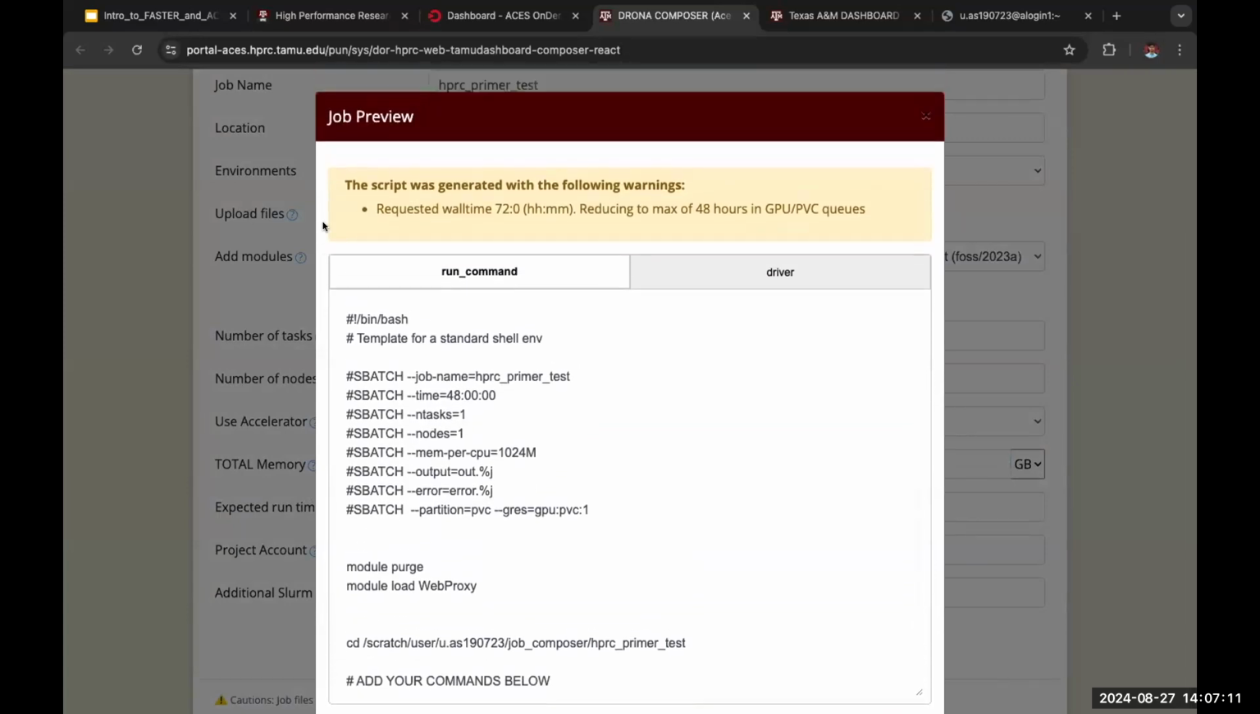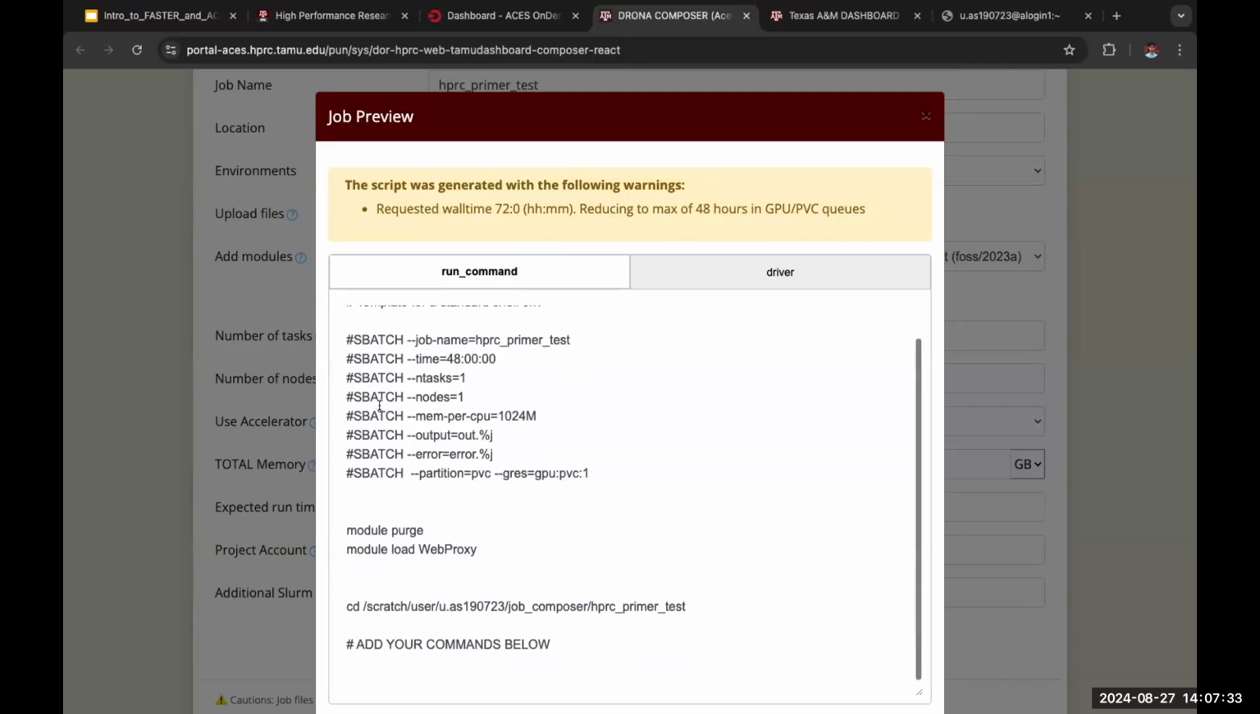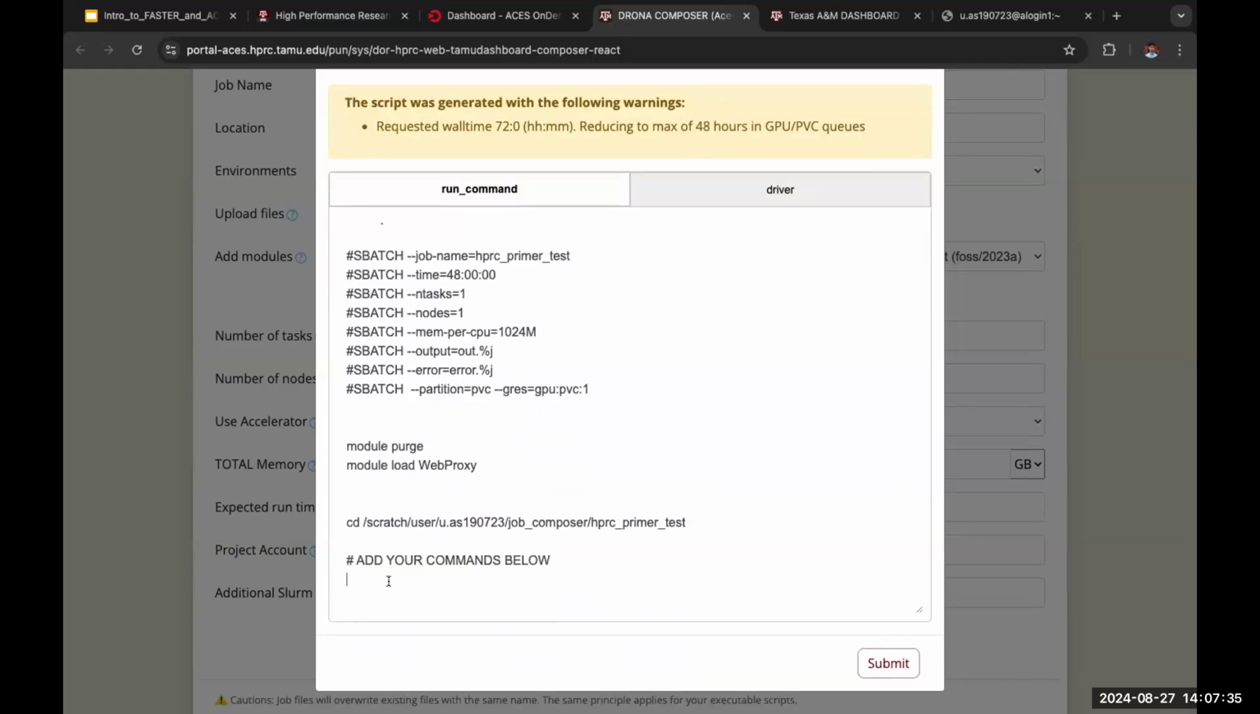Now, one thing to note here is this yellow box that you're seeing. This is a warning message basically saying that we requested a wall time of 72 hours, but the maximum allowed wall time on the PVC or GPU queues is just 48 hours. So it just takes care of that and automatically sets it to 48 hours. And then you can add your commands here.